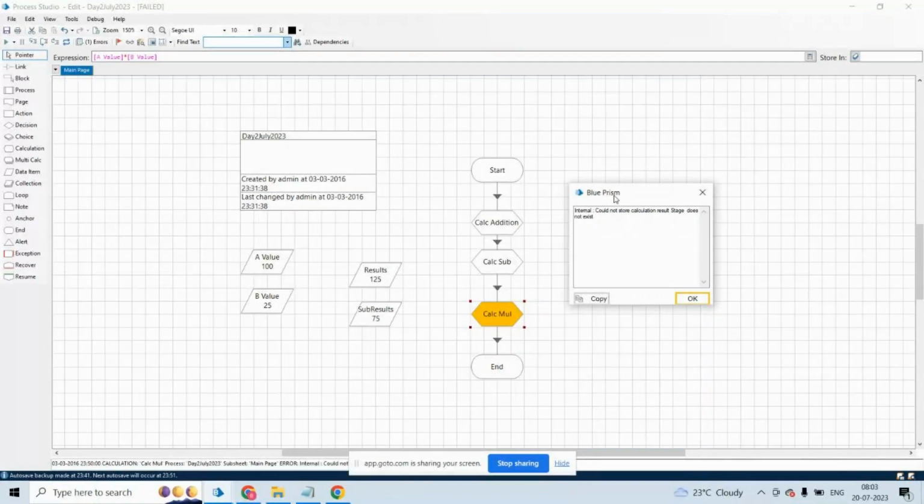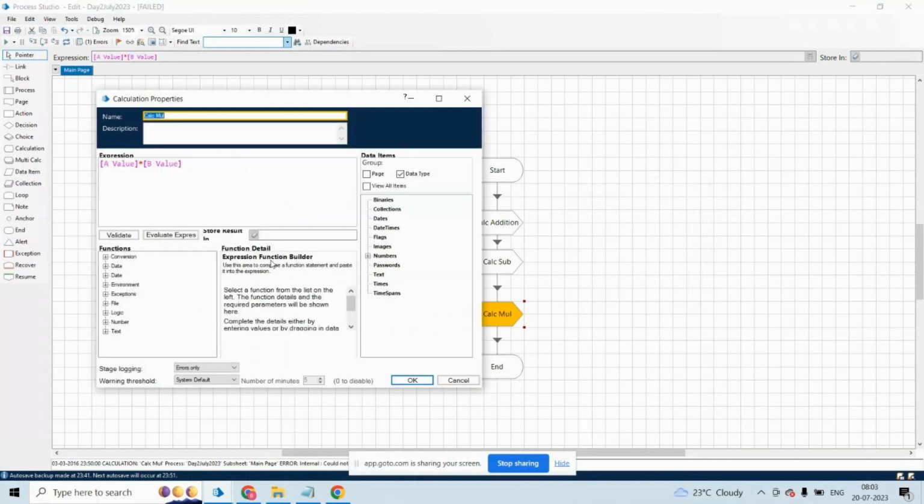Could not store data. Could not store, calculation result stage does not exist. Here we did not provide any item to store this value. So that is the reason it is giving the exception.